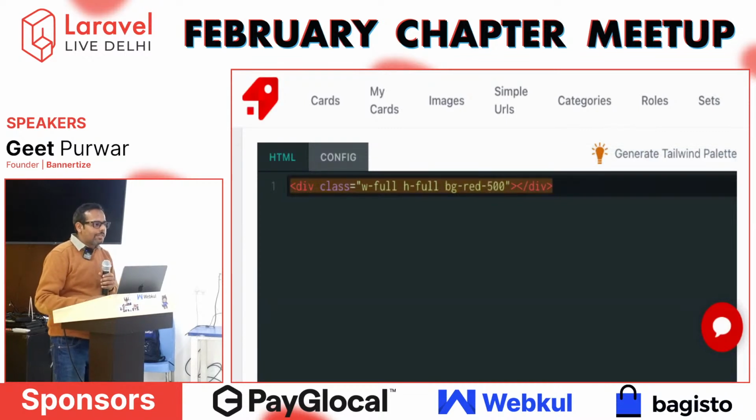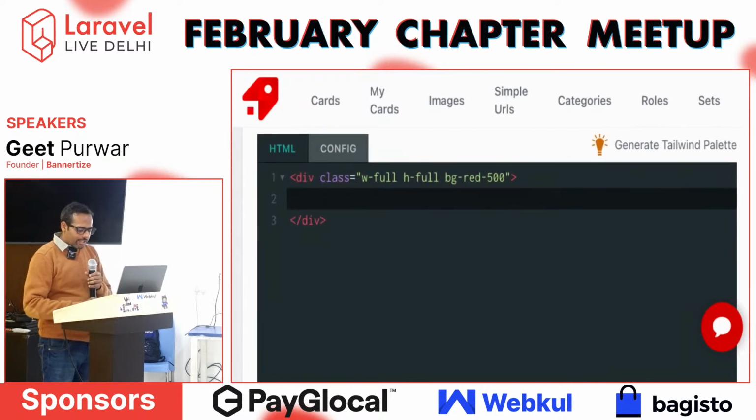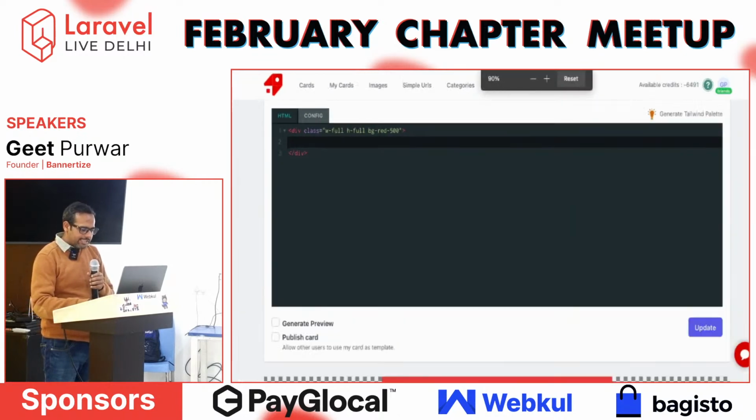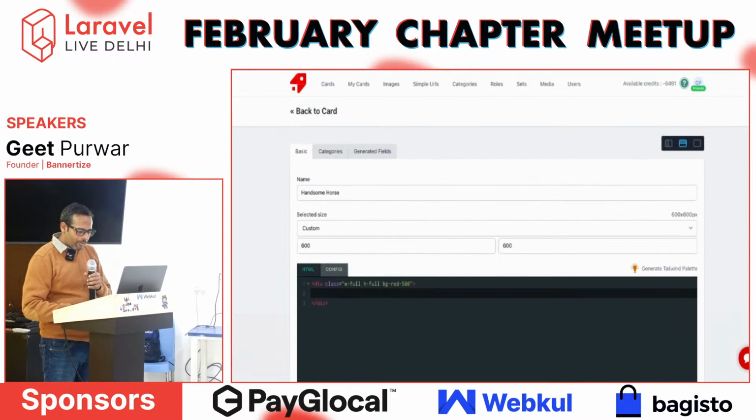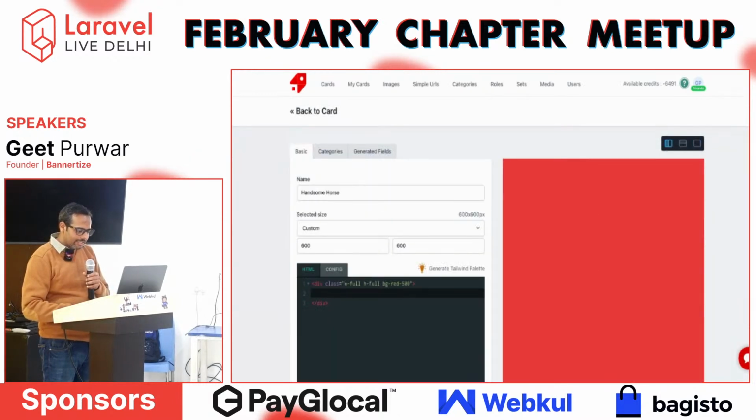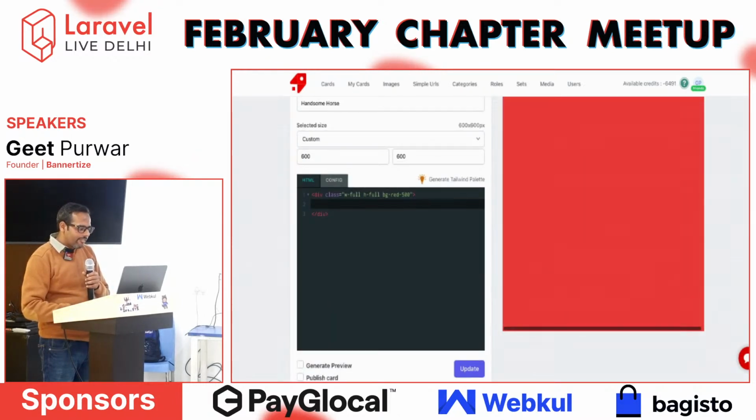So, this is pretty much it. We are using only this much Tailwind CSS to write this card. So, we have already got our basic card over here that you can see side by side. We are assigning a width full, height full, and a background shade of red. Let me create a very simple card with only one headline.